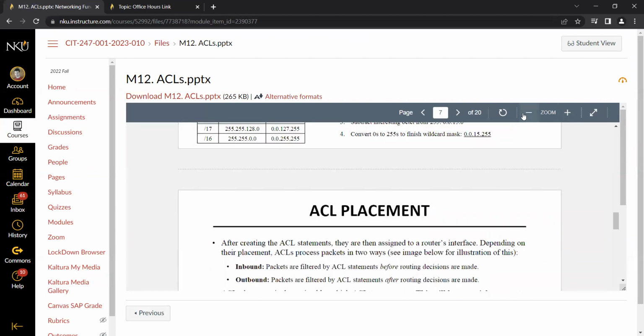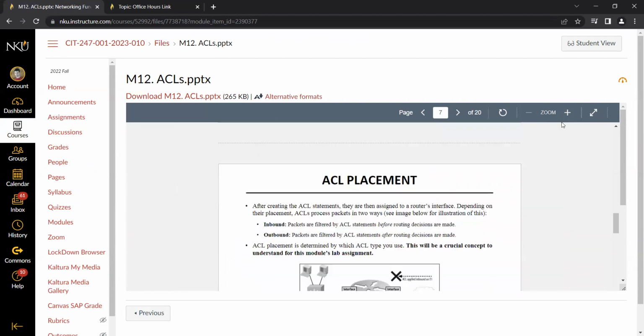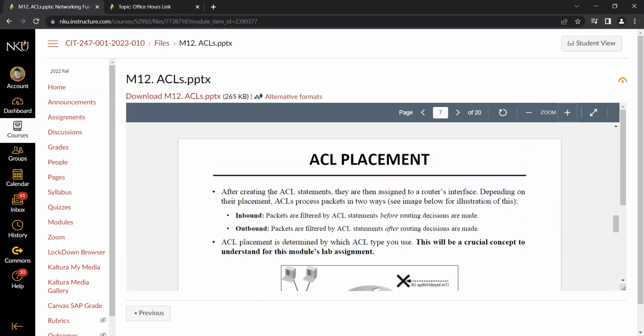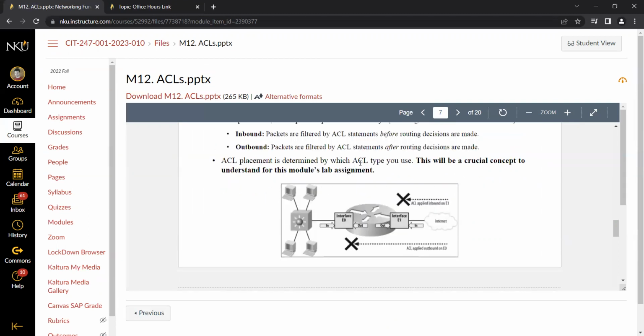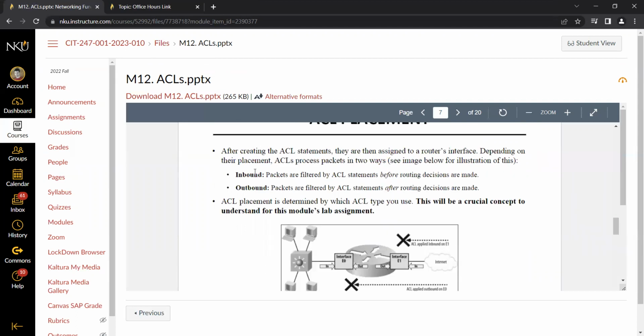Then we have ACL placement, so where you put your ACL rules on a router. After creating your ACL statements, they are assigned to a router's interface. Depending on their placement, ACLs process packets in two ways: inbound and outbound. Inbound packets are filtered by ACL statements before routing decisions are made. Outbound packets are filtered after routing decisions are made. ACL placement is determined by which ACL type you use. This is a crucial concept to understand for your labs, and you might also be tested on it.